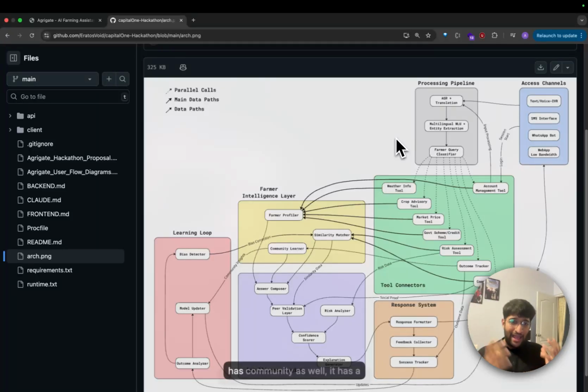This is a full-on app that has community as well. It has a farmer community it can manage, and every single aspect of this app is done right in the chat view. So that has been the main focus here. Of course, I'll quickly summarize the whole plan of our system and showcase what we have developed as well.